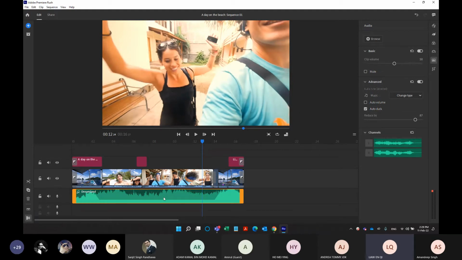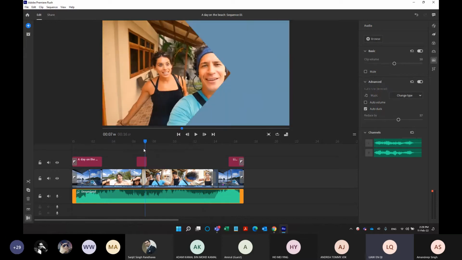Can you see what happened? There's this black suppressor going on. Basically, it's recognizing that this is the part of the video where people are talking, and these are the parts of the video where there's no talking happening. So, and then you can reduce the auto ducking to the level you want. And now if I try to play it again.